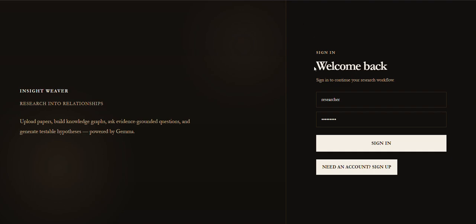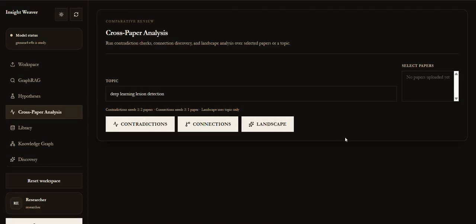Most existing tools stop at document search or simple summarization. Search engines return papers and PDF chatbots summarize text, but neither gives grounded cross paper understanding. In research, that is not enough. We need systems that can transform papers into evidence, relationships, and explainable reasoning.